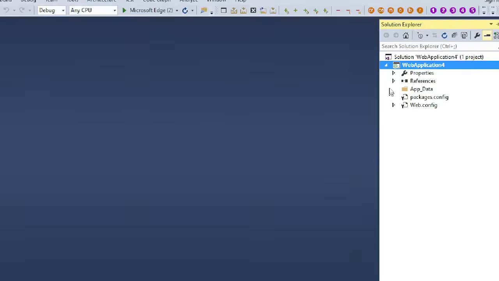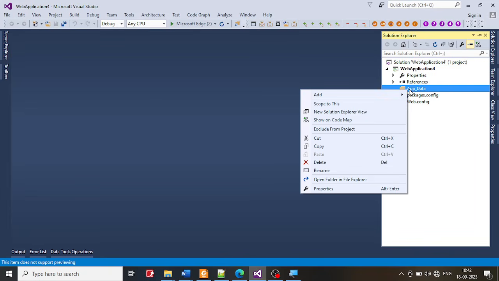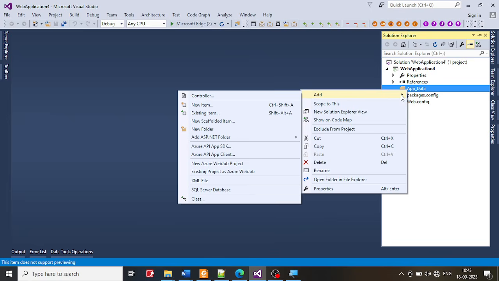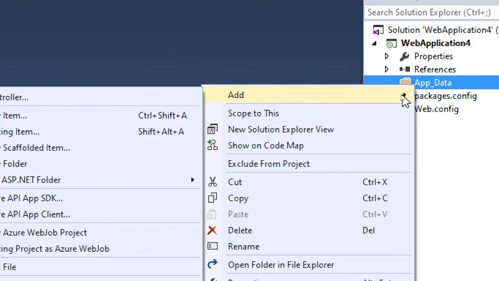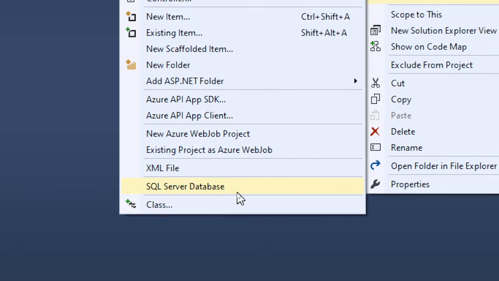So nothing else is there. You have added the folder. Right click on this folder, and then you go for the add. So right click and add. You can add many things over here, and one thing you will notice is that you will get an option to add directly the SQL Server database.